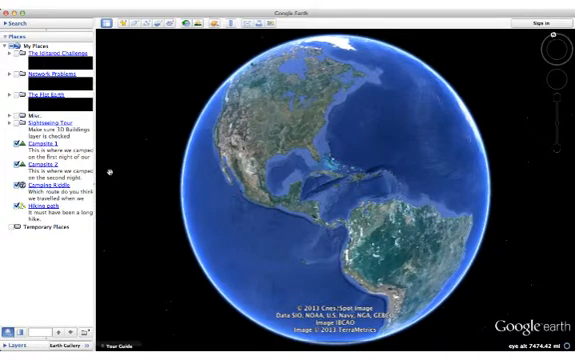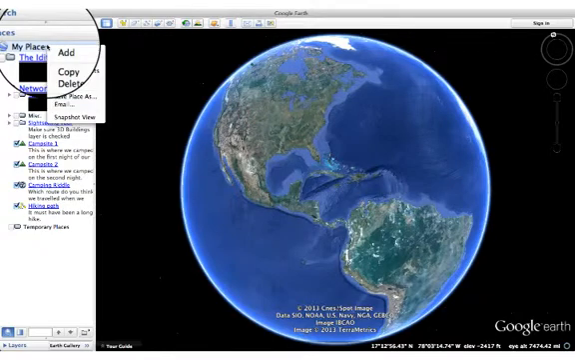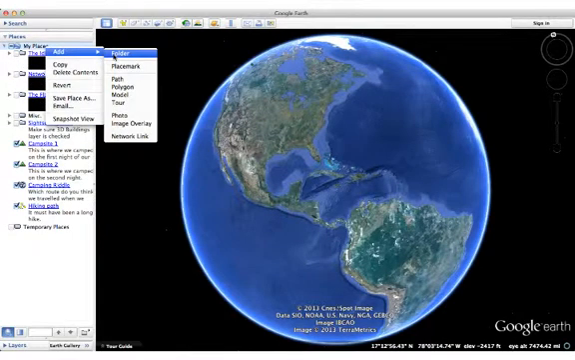Finally, it's a good idea to arrange your place marks, paths, or any other items that you have in My Places within folders. To create a new folder, go over My Places, and you can right-click if you have a PC or control-click if you have a Mac, and Add Folder. You can also choose this option using the Add menu in the top.